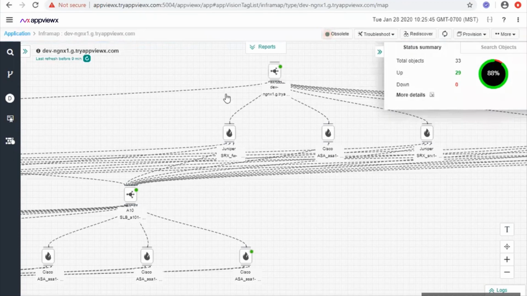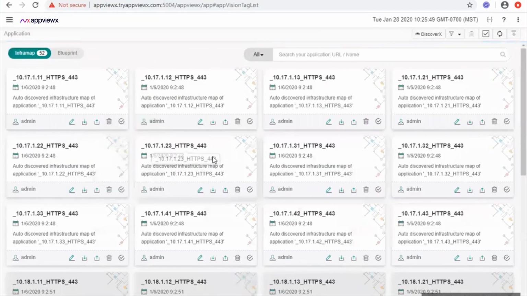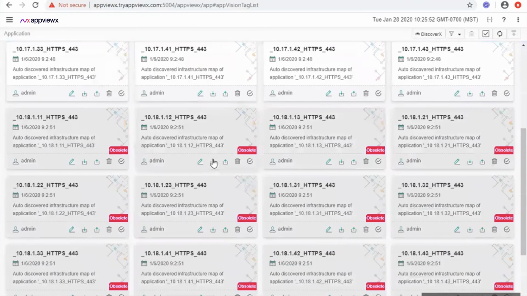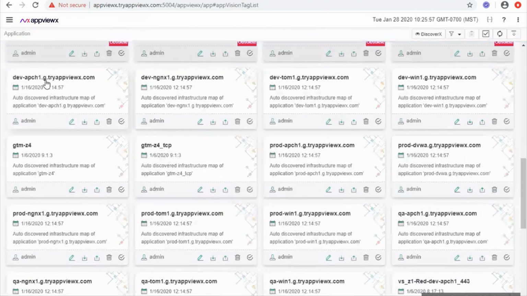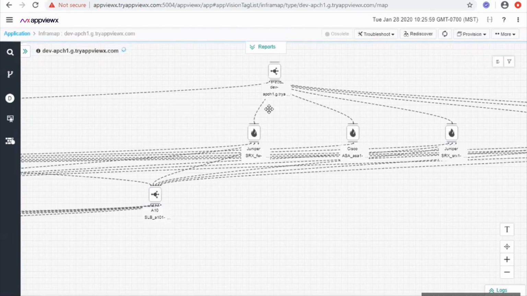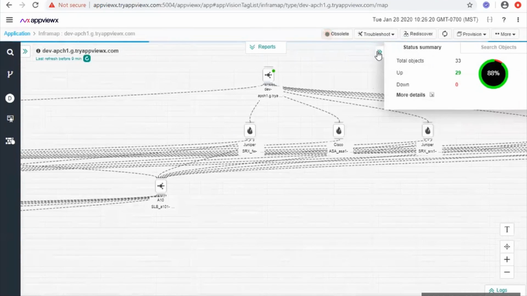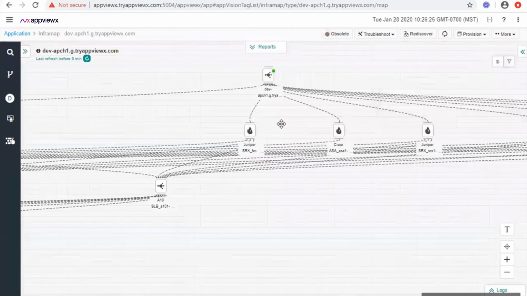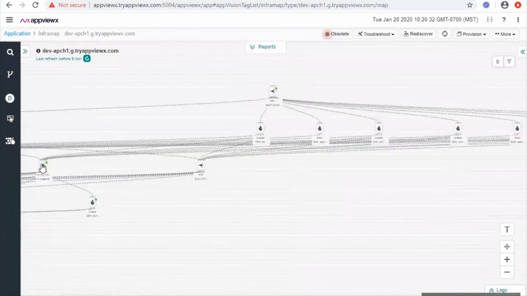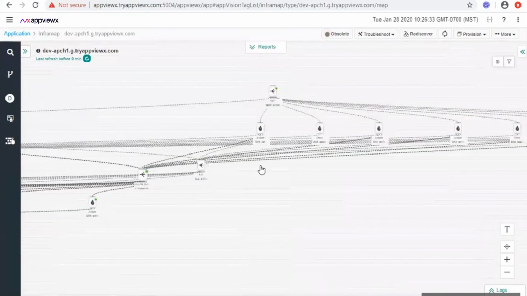Let me try and find another one because that one's pretty sprawled out. I want to find one that has not been sprawled. Well, that may not happen, but what I'm seeing here is the application from top down, and the components within your infrastructure that it would traverse.